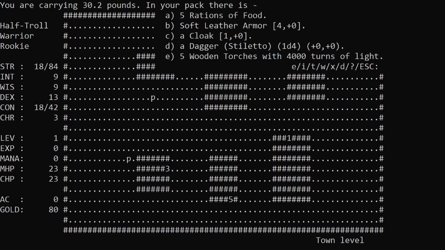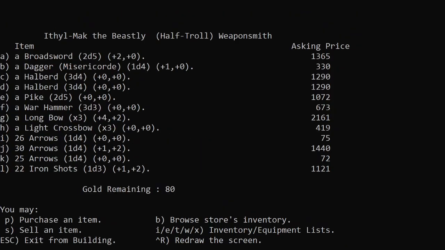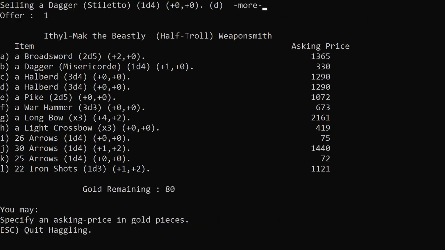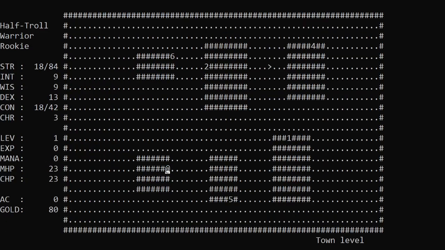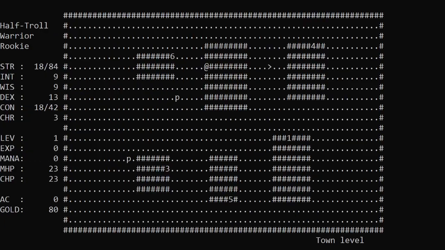What is our inventory looking at? 5 rations of food, soft leather armor, a cloak, a dagger, 5 wooden torches. I'm gonna go find some weapons. There we go. And I can't afford anything. Maybe I can sell an item. No. Okay. Can't buy anything from here either, huh? I can buy a hard leather cap. Fuck it. Don't want to fool around in this town too much.